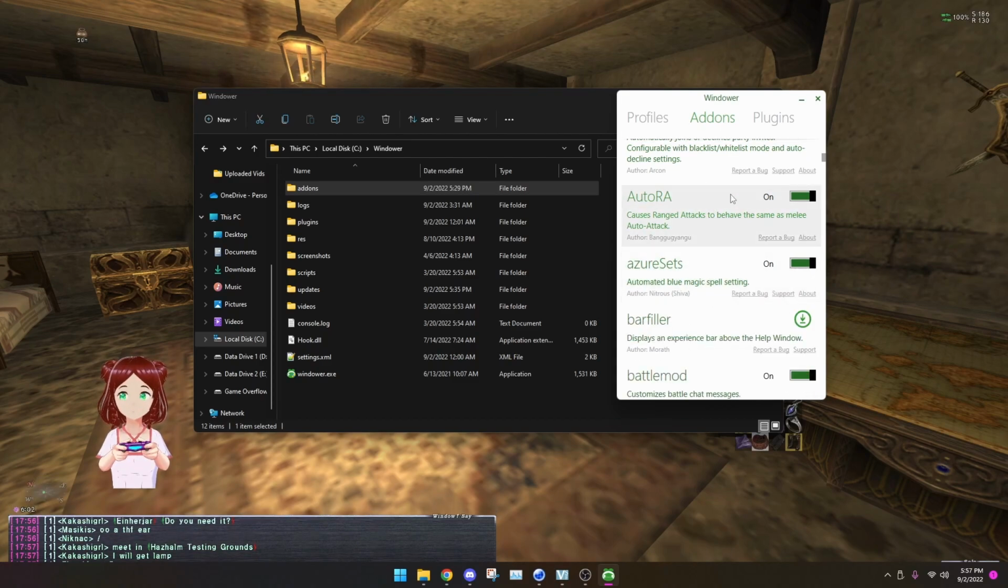Auto RA. This will turn your range attacks into an automatic attack, kind of akin to how you auto attack with melee weapons. It's good on everything except Ranger. Ranger's been introduced with hover shot, and you have to actually move as you shoot. So, yeah, don't use this on Ranger.